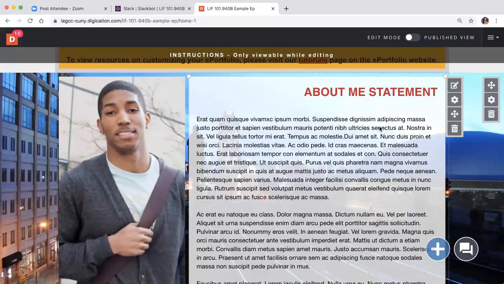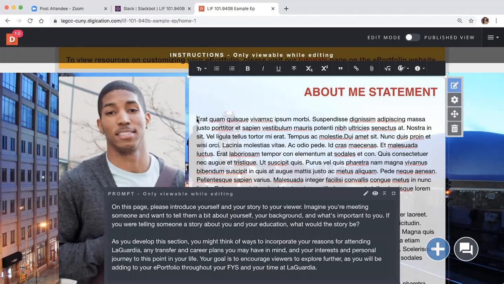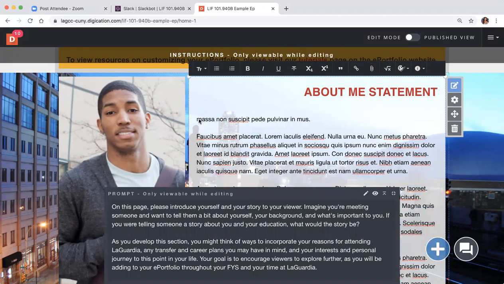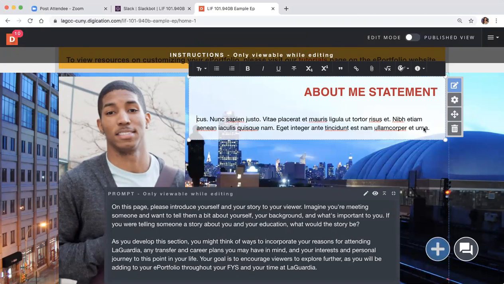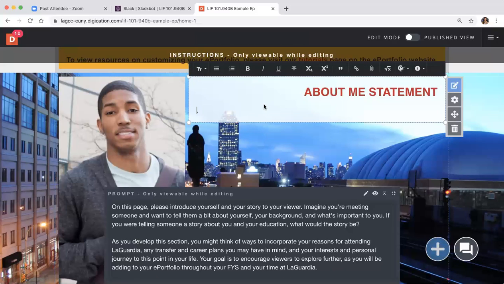So then, how are we gonna edit this text in order to have our about me statement? We are going to click on the edit button, the pencil and paper, the very first option. And then we are going to just highlight everything and delete it. But before we do, I'm just going to read the prompt that popped up. So I already have a clean box.